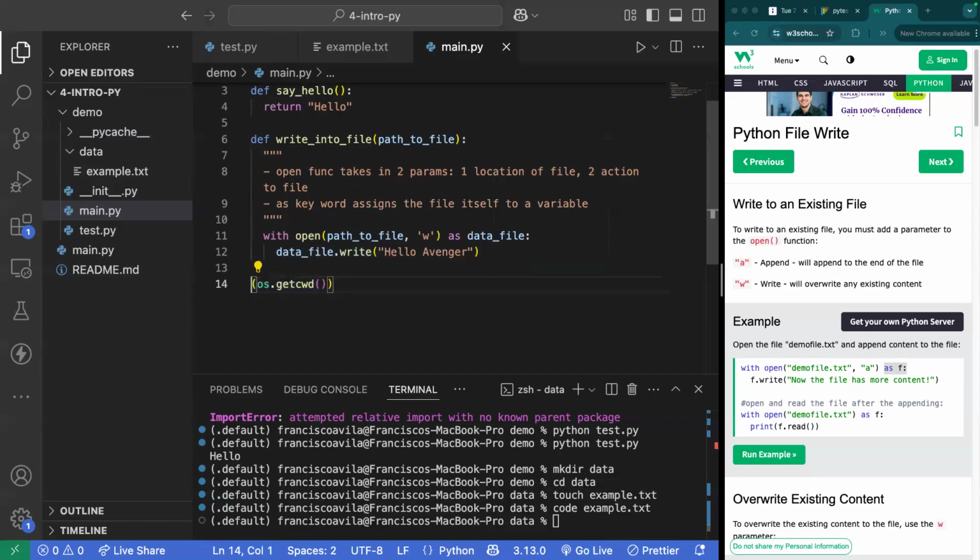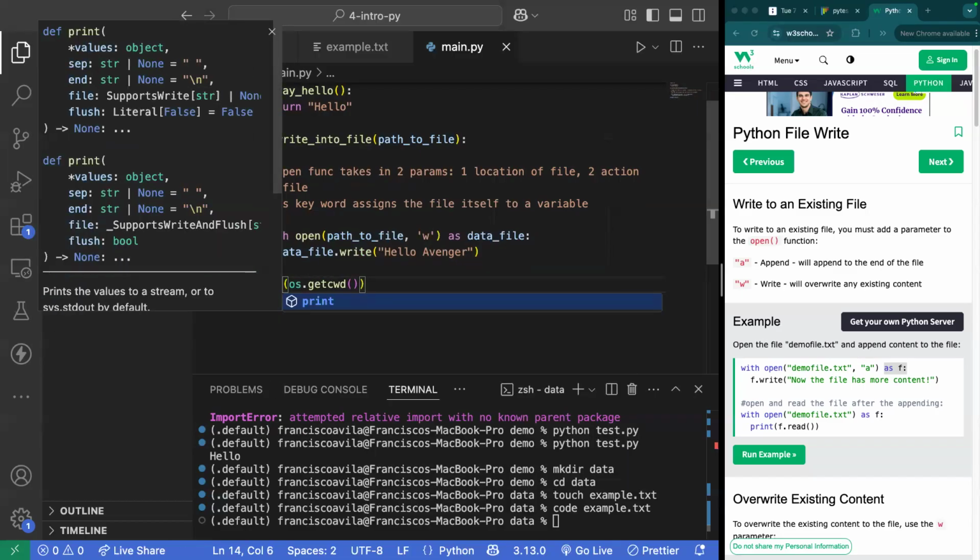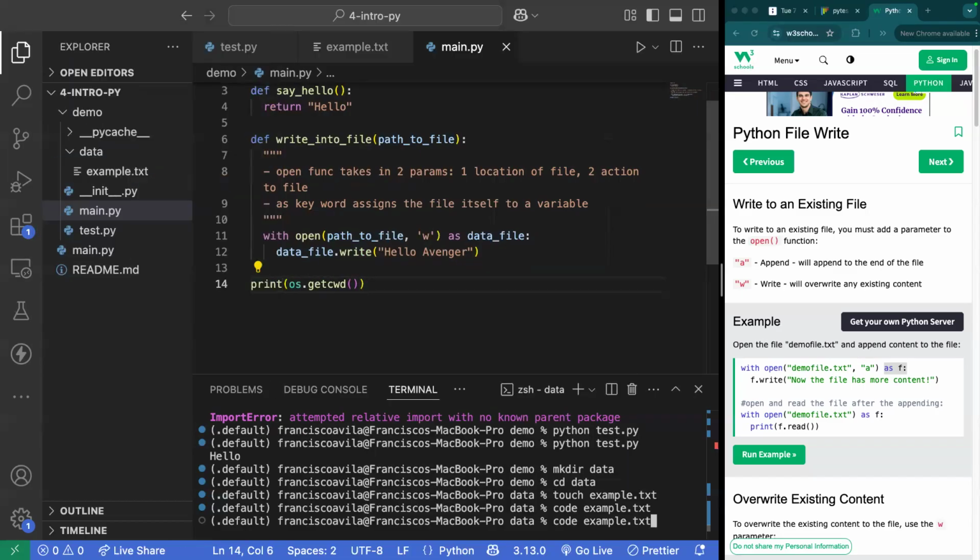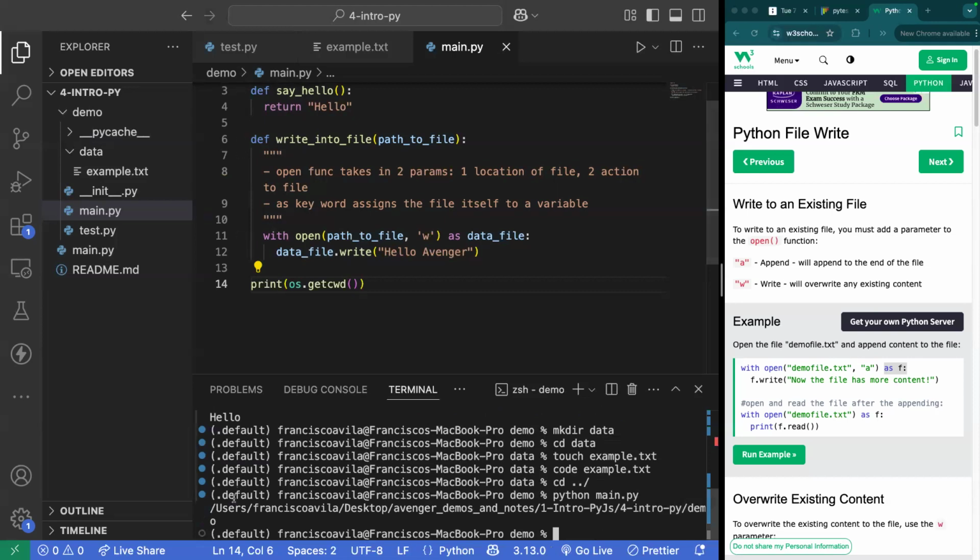If I go and print this into my terminal, you'll see that I get my entire working directory there. It's returning what kind of path to this file? Absolute? Yeah, an absolute path. All right.